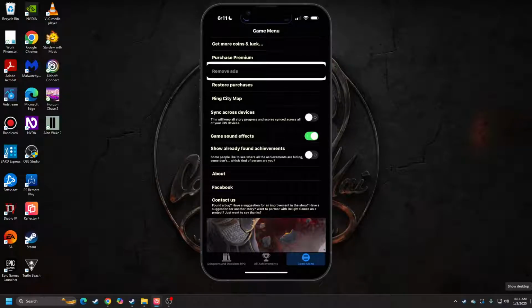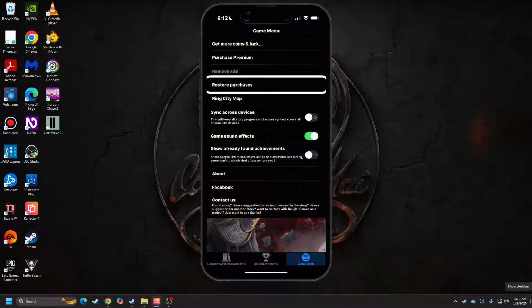Purchase premium button. So there's your premium. That's your $20 one. Remove ads button. Remove ads. So I did that. Restore purchases button. Again, if you've purchased, you can restore on a new device.